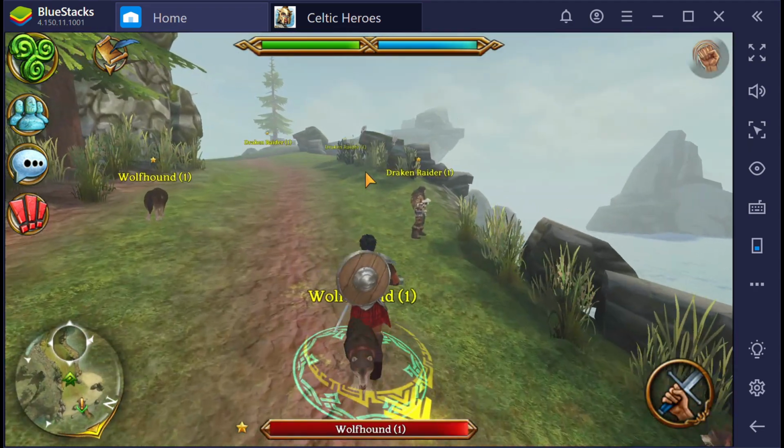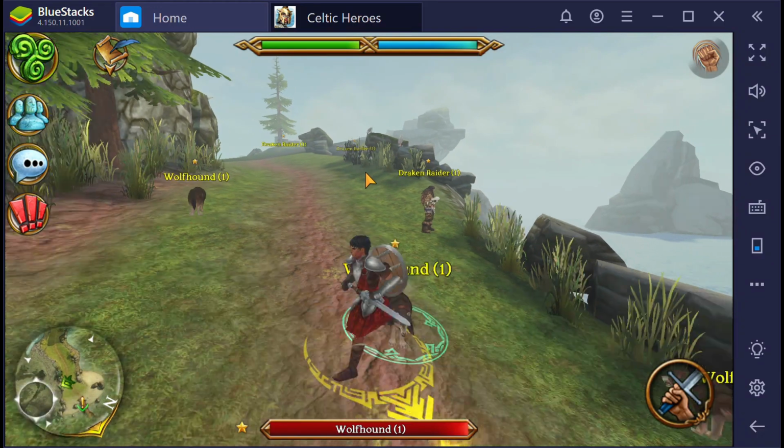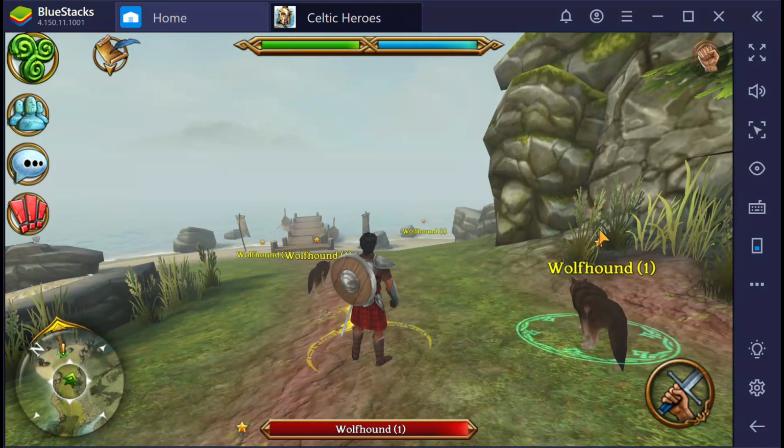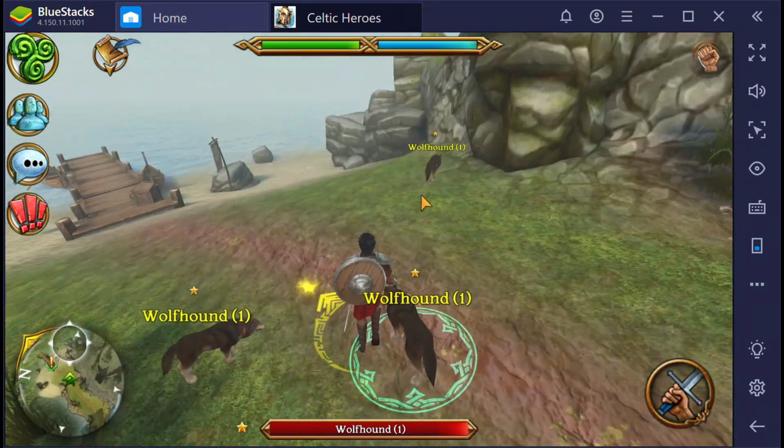You can now see that I can use the mouse to drag and move the camera, and I can also use WASD overlay to move the character. Doing these together allows me to play the game much more effectively.